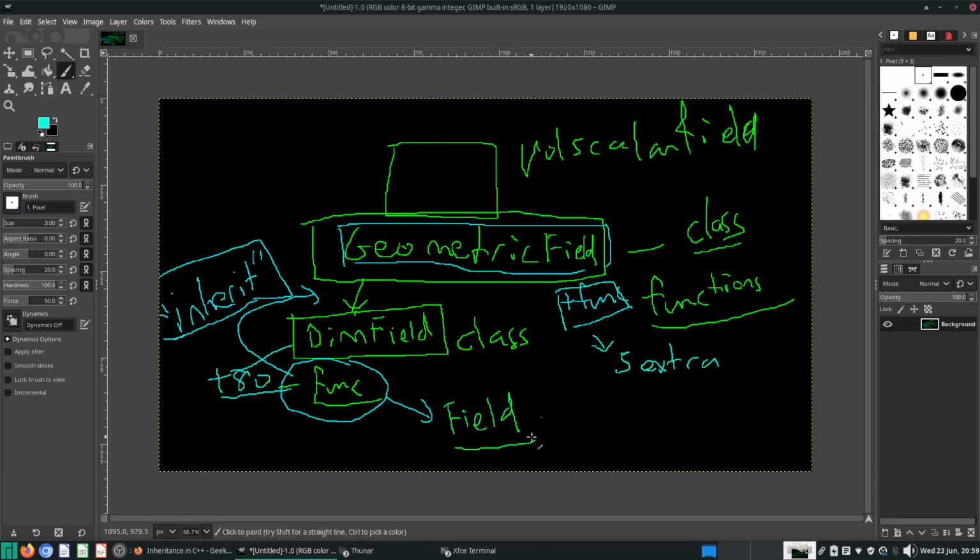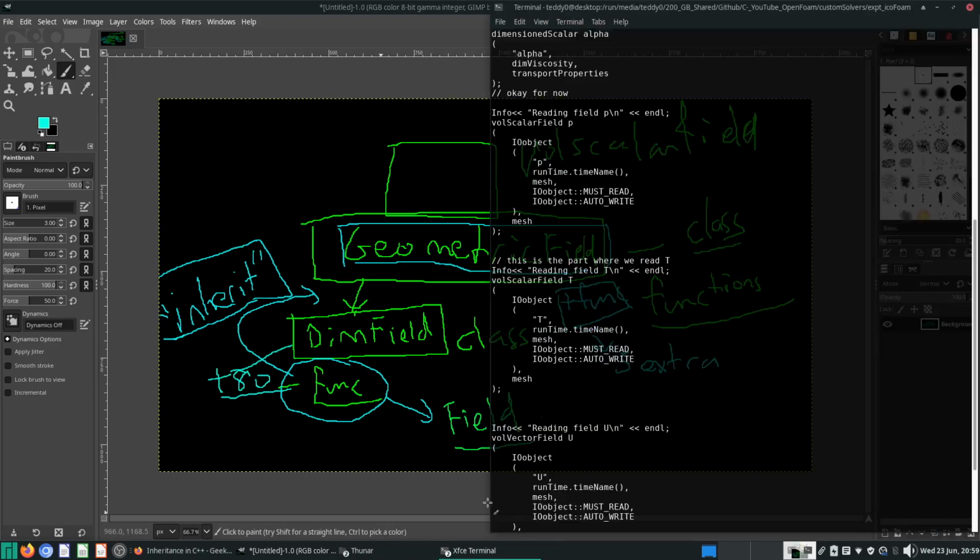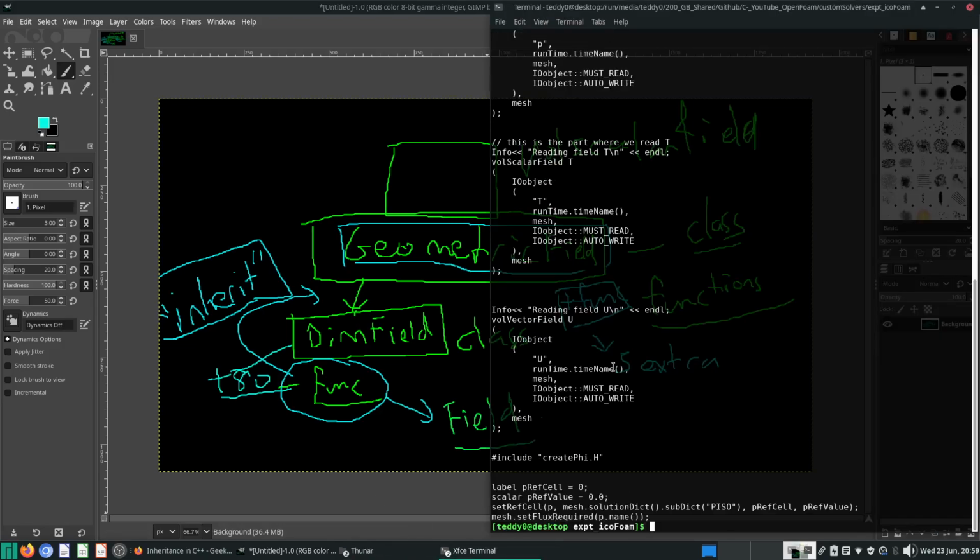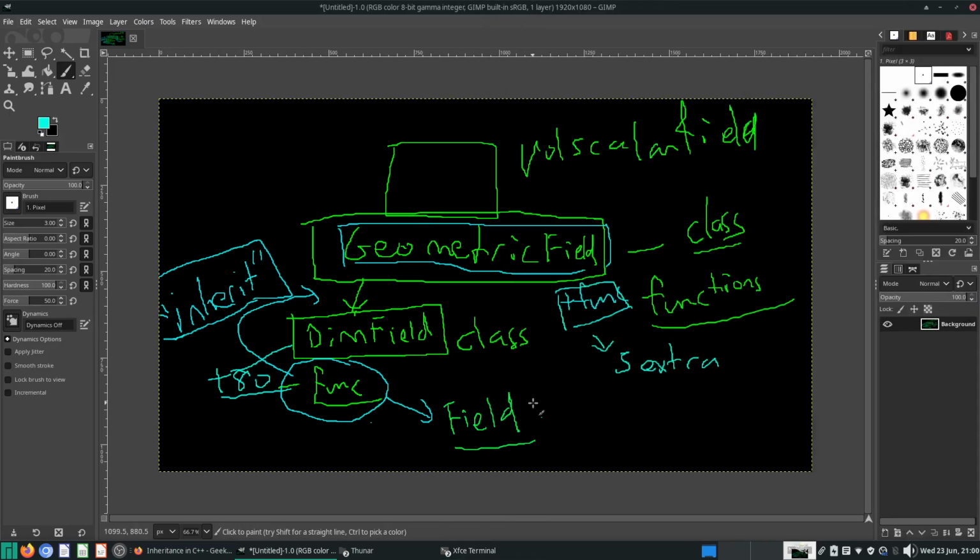But anyway, this is how the structure of all these fields will be. Right now, with geometric field and volume scalar field, there are so many layers up that you can't see one big file where all the functions are being used. So it's a little bit difficult to see, but this is how OpenFOAM likes to structure their files.